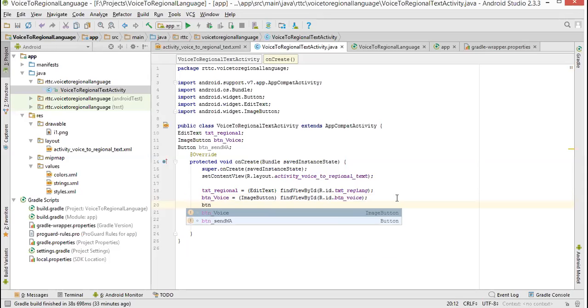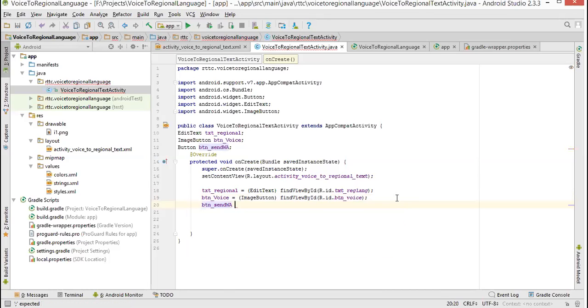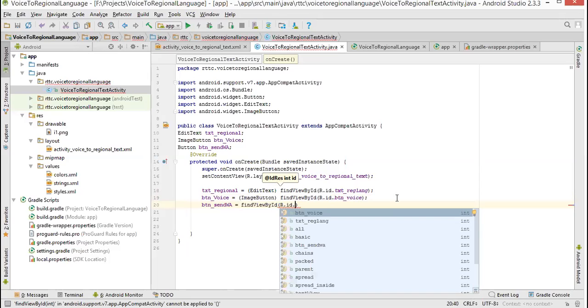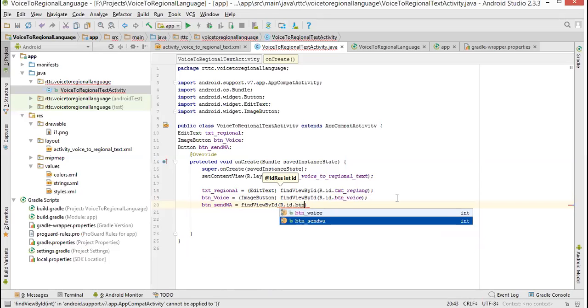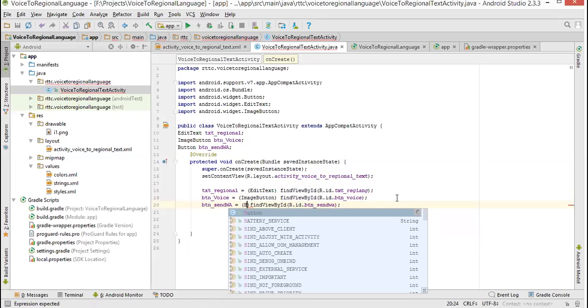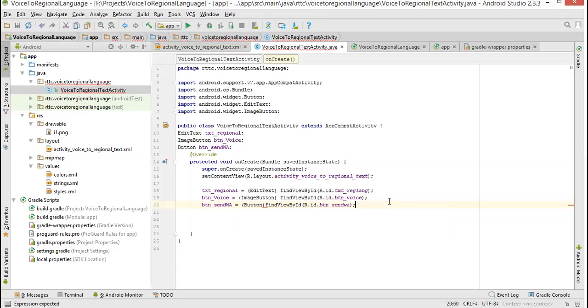So then you have btn underscore send WA. This is another button we want to access from the XML. So how to access that? Again, find view by ID. Then you have to say R dot ID dot btn underscore... What is the other name? Send WhatsApp. It's an ordinary button or image button? Ordinary. So what typecast? Only button. So that is how you are able to convert your XML form elements into Java form elements.